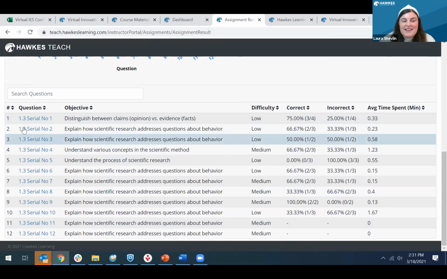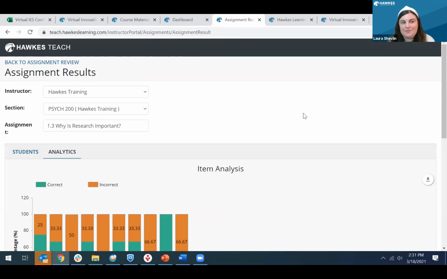Perfect, thank you. Down below here, you can just see some additional data about those question types. So the difficulty level of the questions and the average amount of time spent on that. But that's really everything that I wanted to share with you.